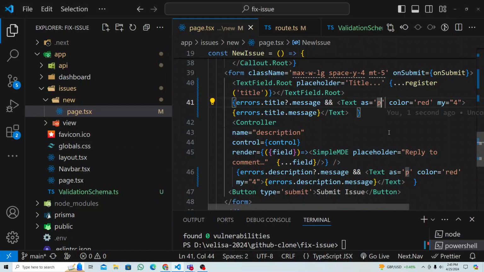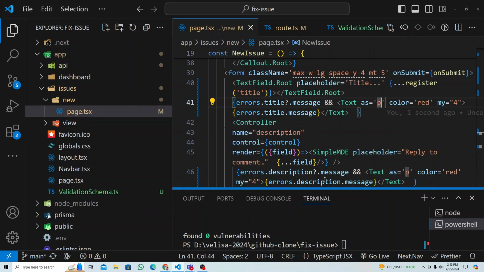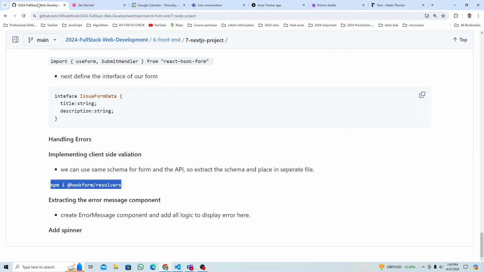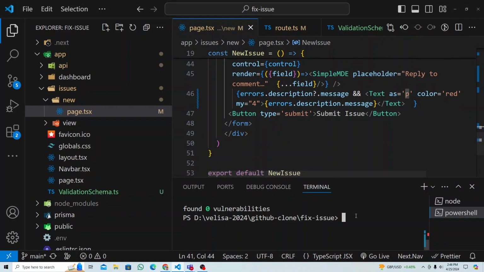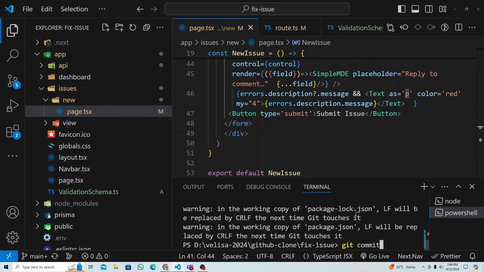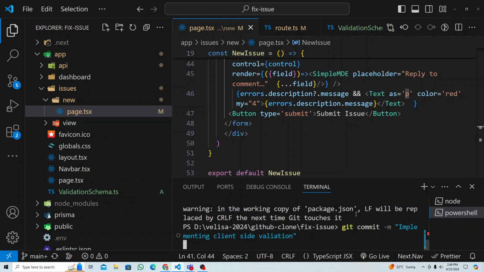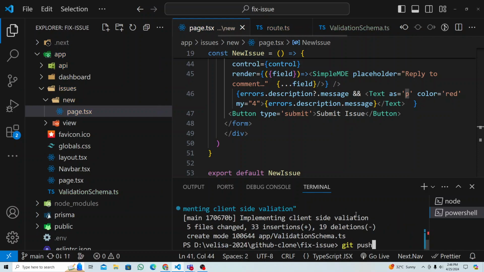Okay, so that was the step, basically, handling client side validation. That's how you handle client side validation. So I'll just copy this and git add, git commit -m "implement client side validation", and git push.